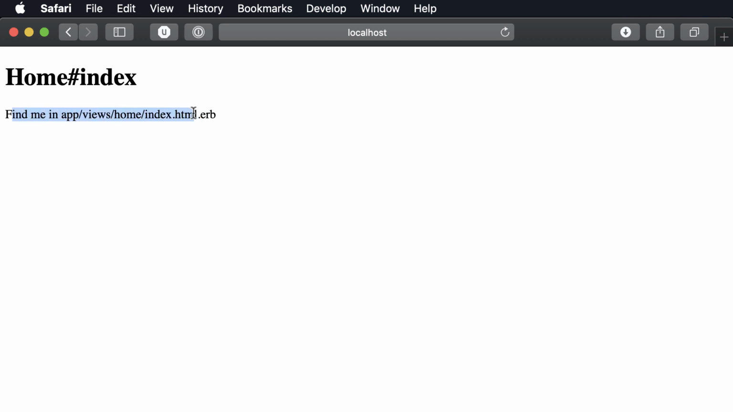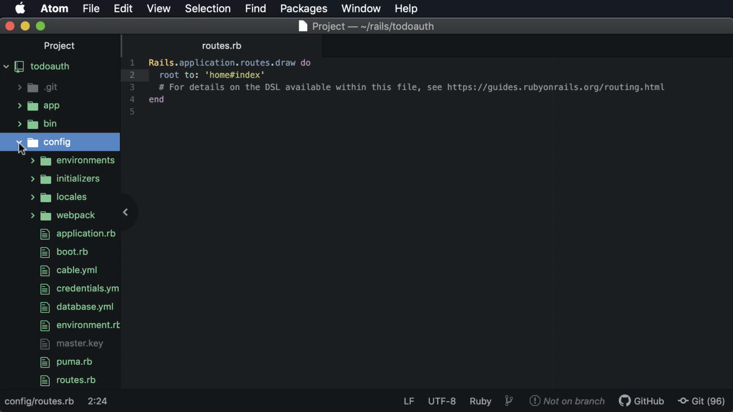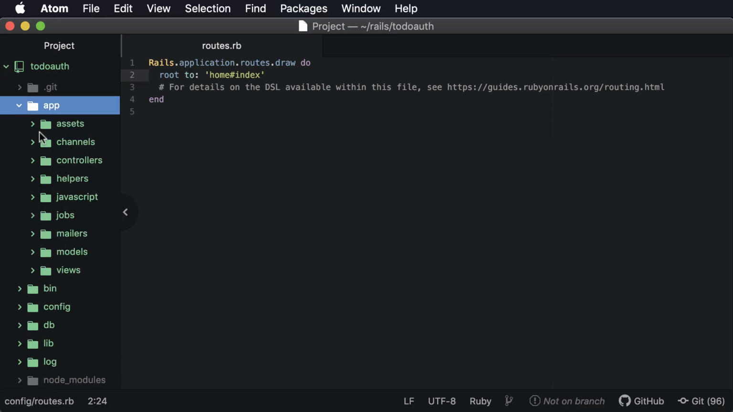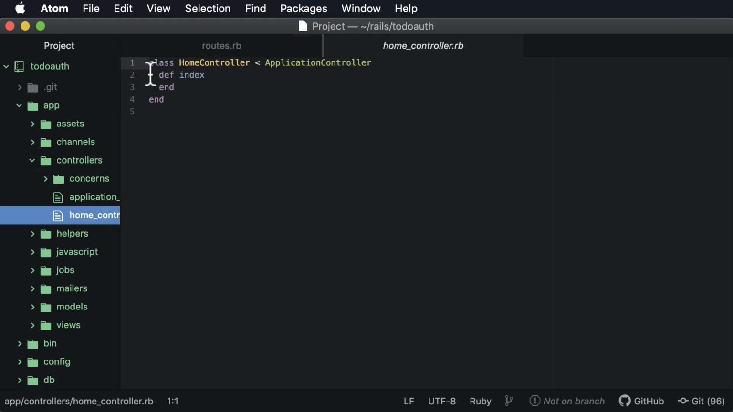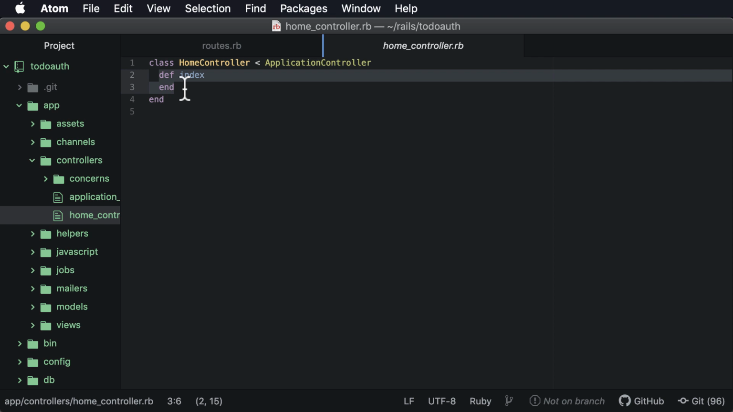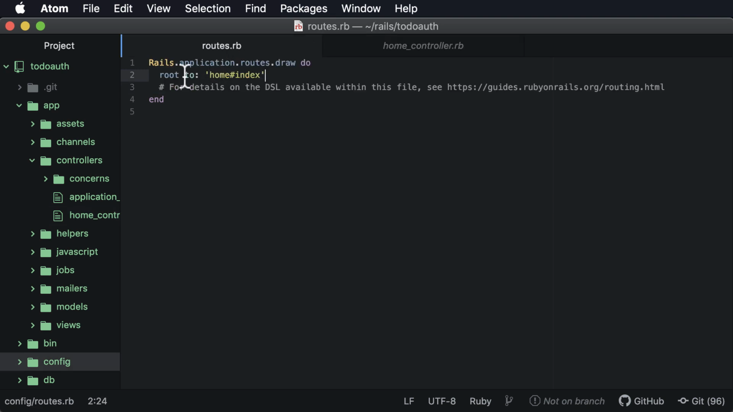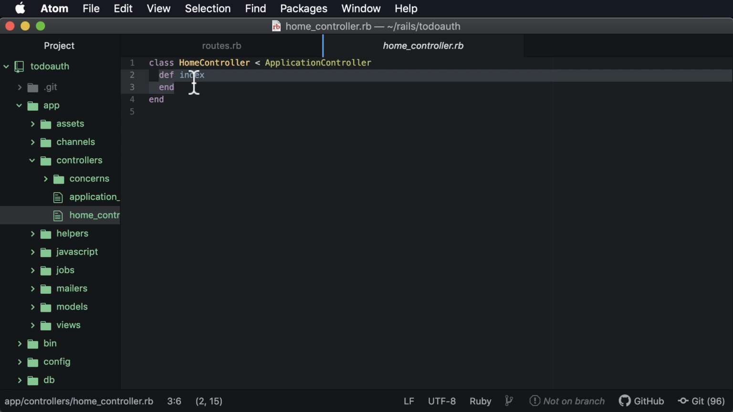The generator even told us where we could find this. So let's go back to our code. Now in our application folder right here, we have our controllers. Here's our home controller. And all it does is have a method that does nothing, just an index method. But it has to be there because the routes are going to try to call this method. Because we said whenever they go to the root path, go to the home controller and call the index action. So if there's no index action, then we'll probably get an error.